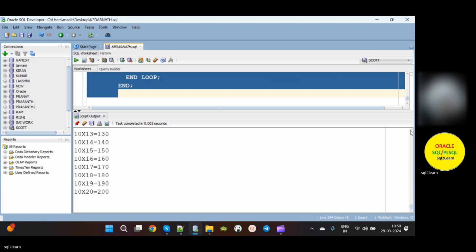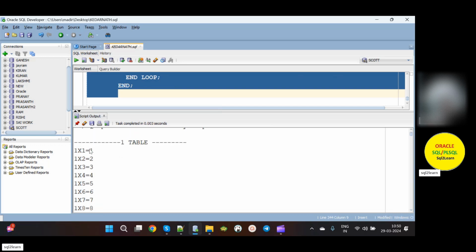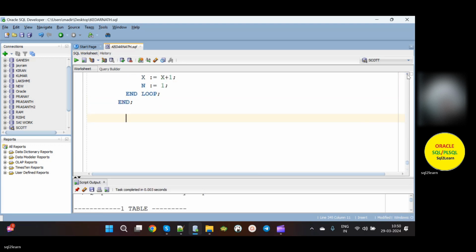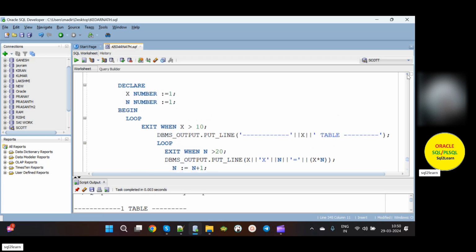Now see the logic. For every table I got one heading. Now it is very clear than earlier. That means in the outer loop I wrote this print statement, so that's why at the starting of the inner loop, every time this print statement is giving the heading. Clear? Yes. For every table you got one heading. So this is achieved by using what? Nested loop. That is also a nested simple loop.